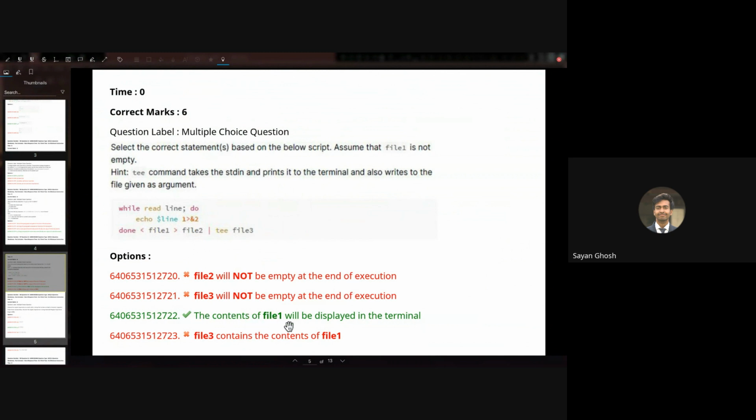And the contents of file 1 will be displayed in the terminal is correct because due to redirection to the standard error, the content is displayed. So it is not displayed by the tee command, but it is displayed directly when we are echoing it into the standard error. And file 3 also will not contain the contents of file 1. So only the option 3 is correct.